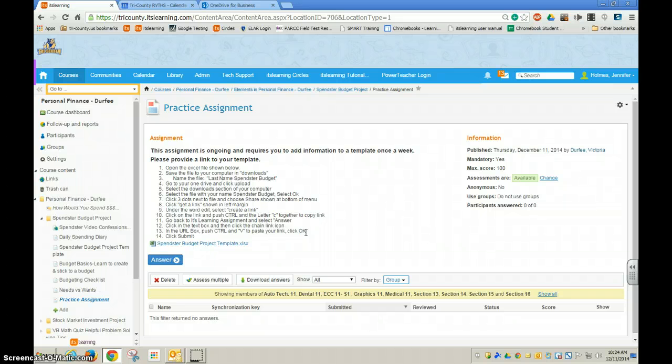In this assignment, the teacher is giving them a template that they need in order to enter ongoing information. The teacher asks, please provide a link to your template. And then she gives very good instructions on how to do this. So I'm going to go through these instructions with you.